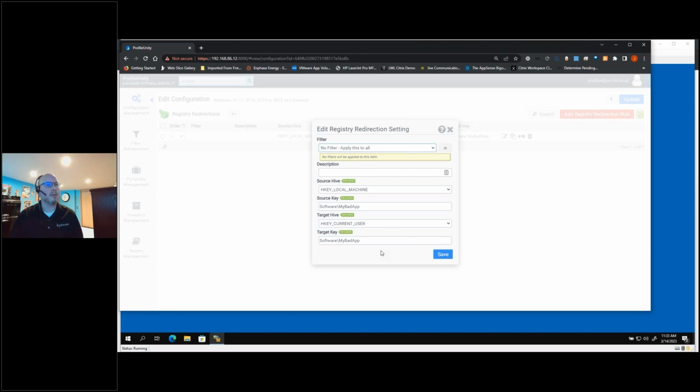And so we could use portability to back it up, or we can move it right into the user's profile, and then it's inside, say, a ProfileUnity profile disk or FSLogix profile disk. So now we've taken a misbehaving application and redirected it back to a location that it should be under, HKEY_CURRENT_USER versus HKLM. This also applies in a multi-user environment.